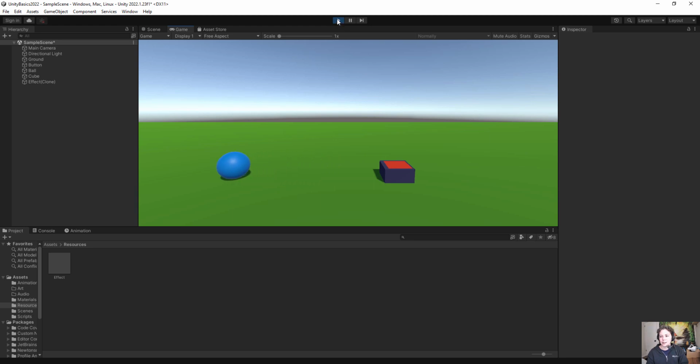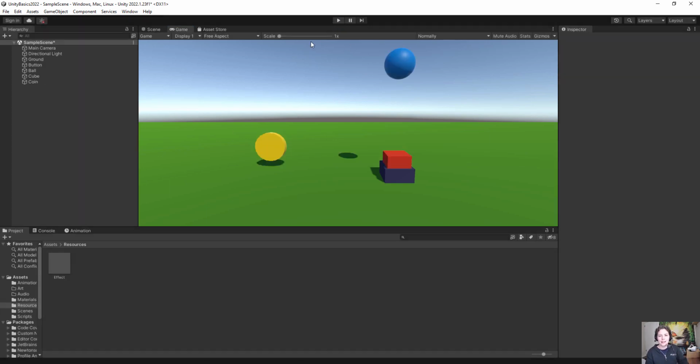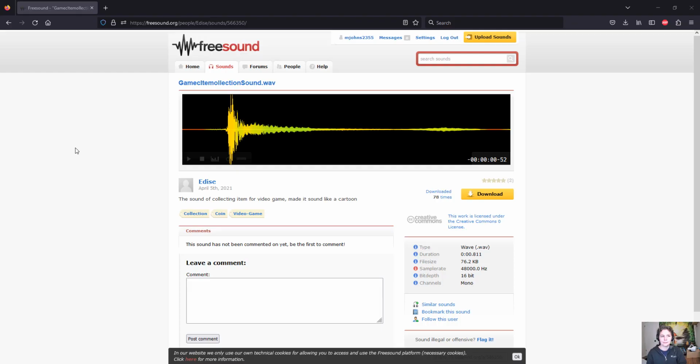Cool. So the last thing that would be nice to add is to actually have a sound effect when that particle effect plays. Generally, when you have a particle effect, you want a corresponding sound effect. There are many places to get free sound effects, so you don't have to create them for yourself, including the Unity Asset Store. However, I'm pretty fond of freesound.org, which lets you search for sound effects by specific terms that you're looking for. And I have found a collect item sound effect that I would like to use by Edeyes.